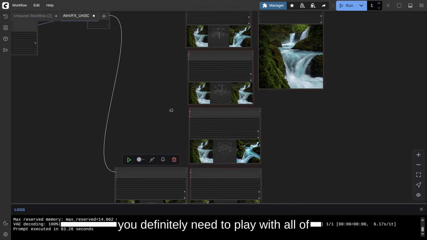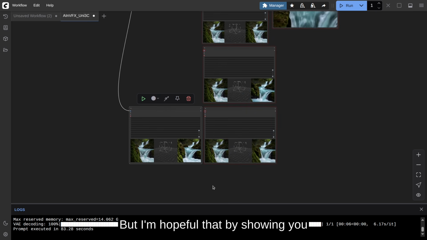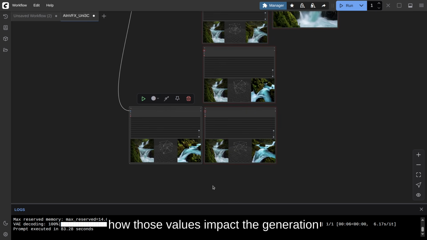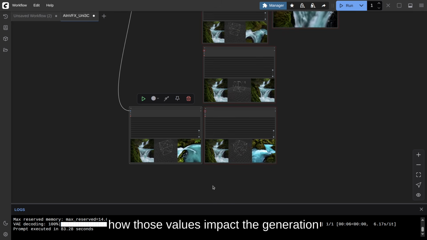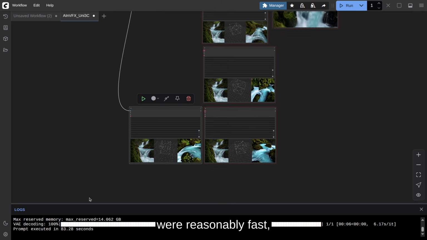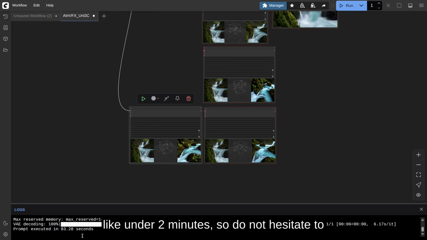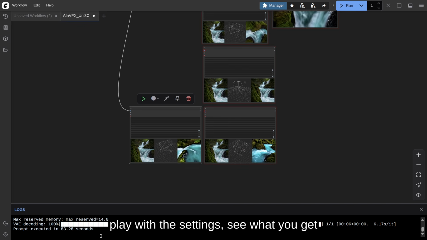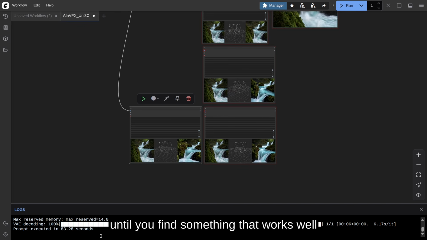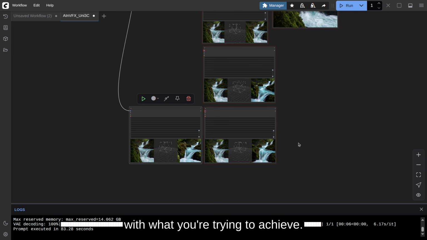You definitely need to play with all of those values, but I'm hopeful that by showing you how those values impact the generation, and keep in mind that all those renders were reasonably fast, like under 2 minutes. So do not hesitate to play with the settings, see what you get until you find something that works well with what you're trying to achieve.